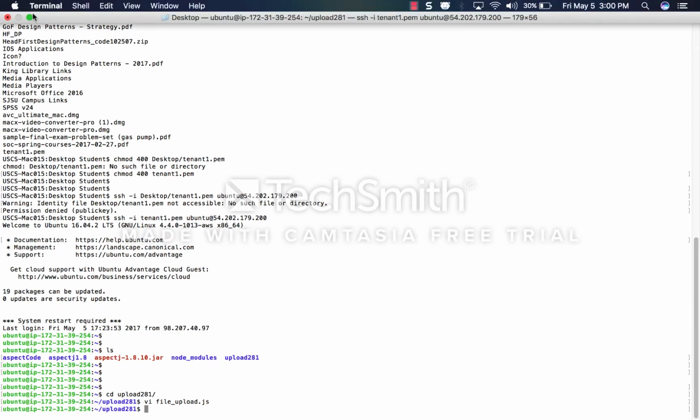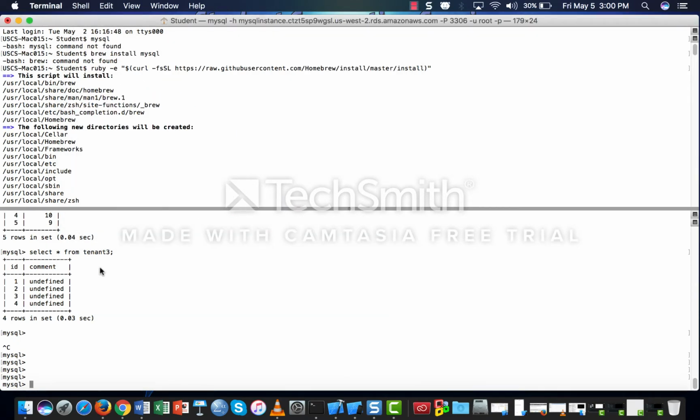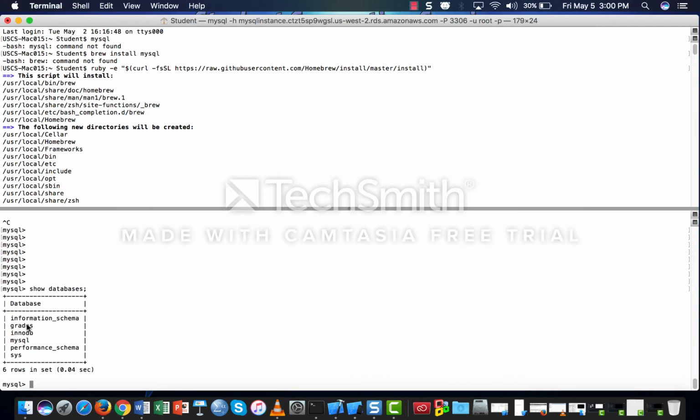Now let's look at how the grades are stored. This is my RDS instance. I've already connected to my RDS instance, and I'll show you the tables. Let me show the database first. I'm using this grades database. I say use grades.